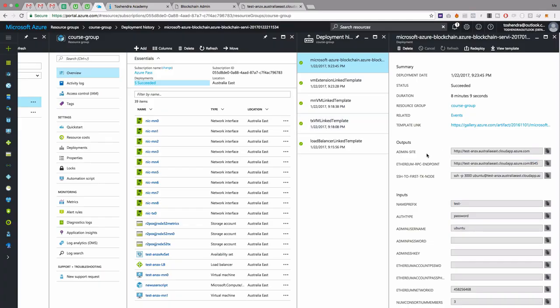These two are the admin side and the Ethereum RPC endpoint. These are actually the two things. And the last part is this, the SSH into the first transaction node. So I'm going to copy this. I'm going to do the SSH right now.